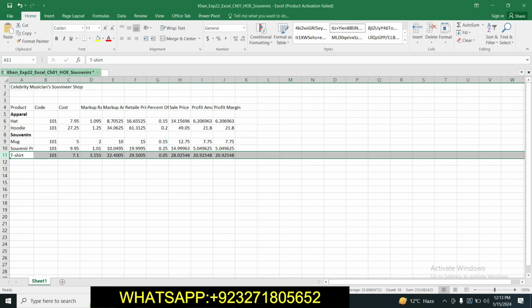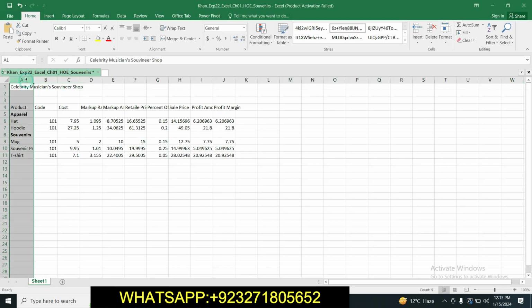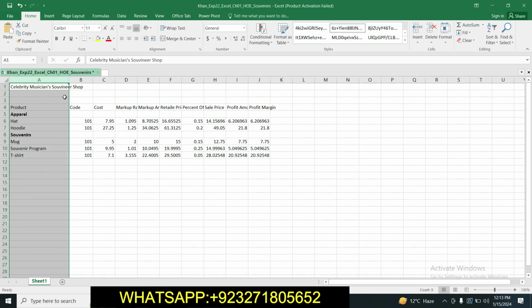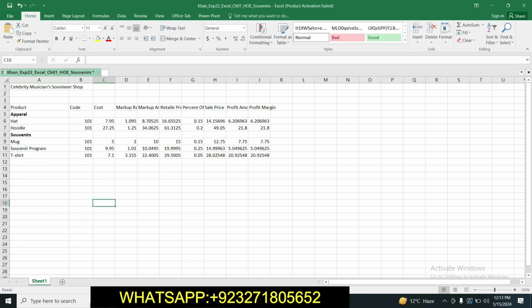Move to the Excel worksheet, select column A, right click on it and then click on column width. Change the column width from 8 to 23. Click OK. Now it set the width of column A to 23.